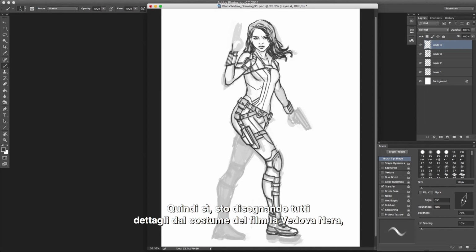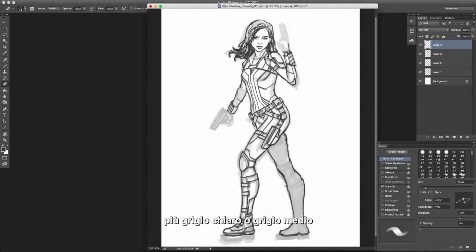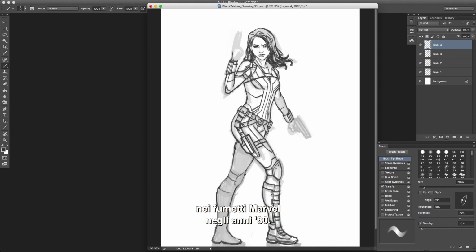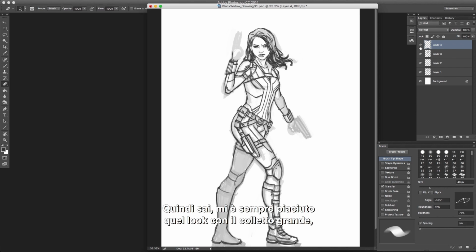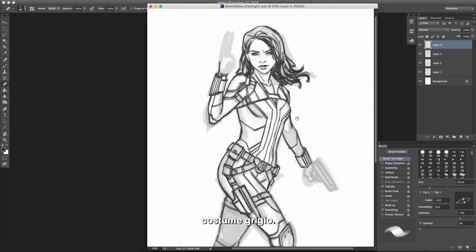So I'm drawing in all the details from her Black Widow film costume, her latest one. This one has a lot of gray in it. There's always black, but this one probably has more light gray or medium gray than any of her past films. And that was a nod to one of her designs in the Marvel Comics back in the 80s. I've always liked that look with the big collar, gray costume.